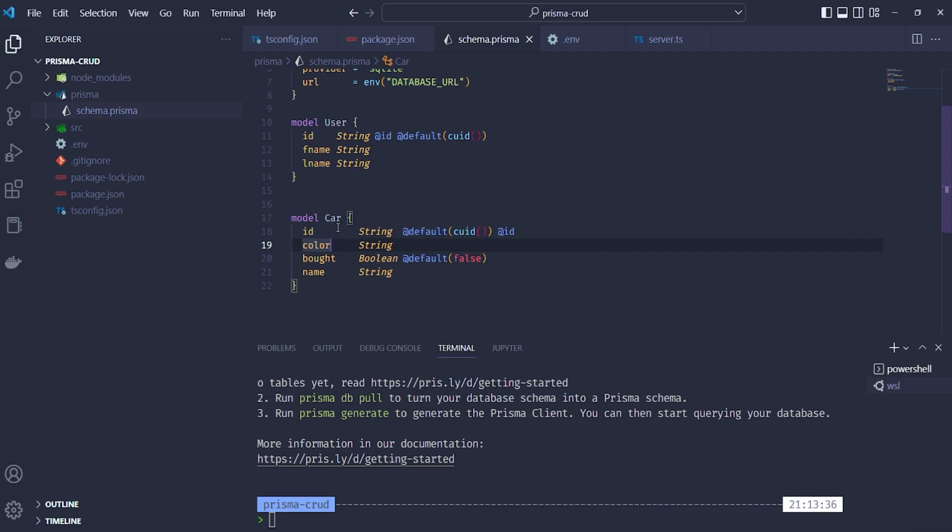Finally, we define the car model. The car model contains 4 fields. First one, basically any model needs an ID, and car also has an ID. It has color, which is a type of string. It has a boolean field, which is a type of boolean, and its default value is false, and name, which is a type of string.